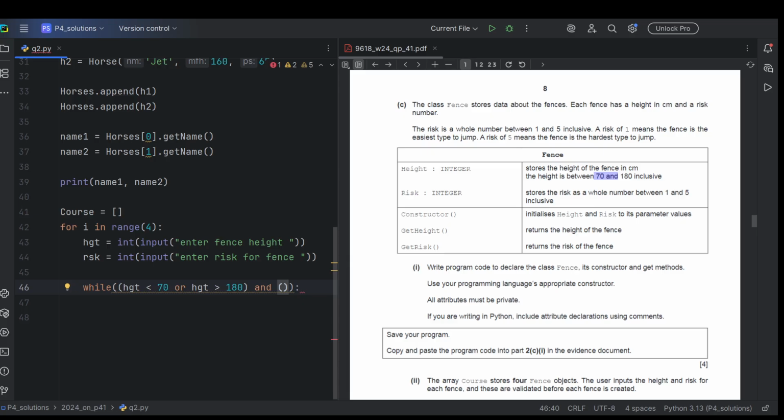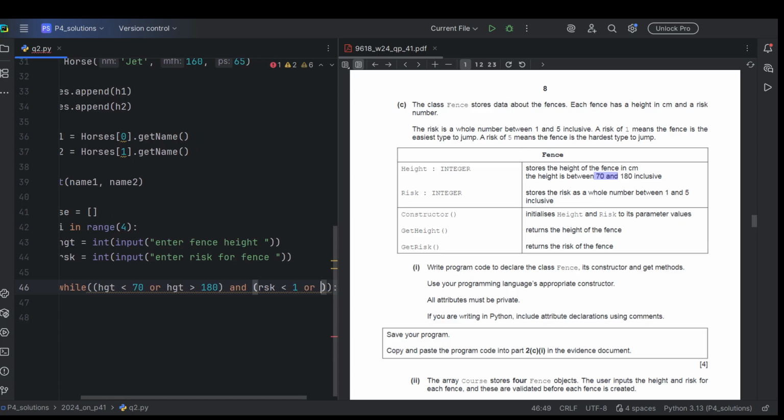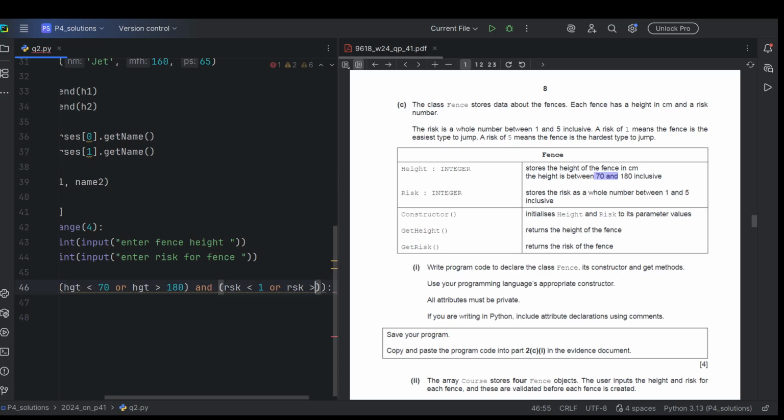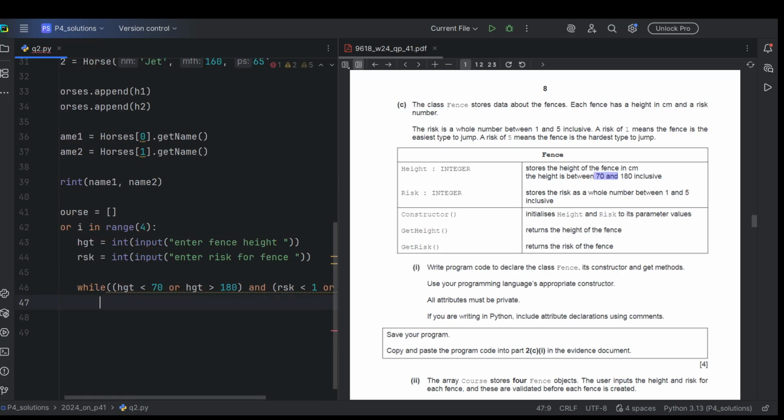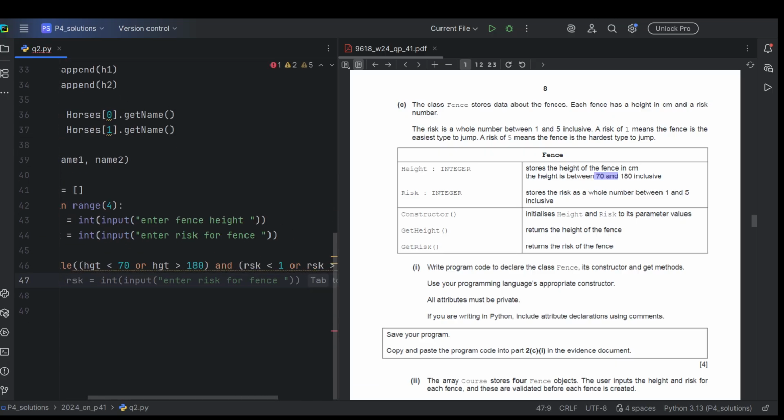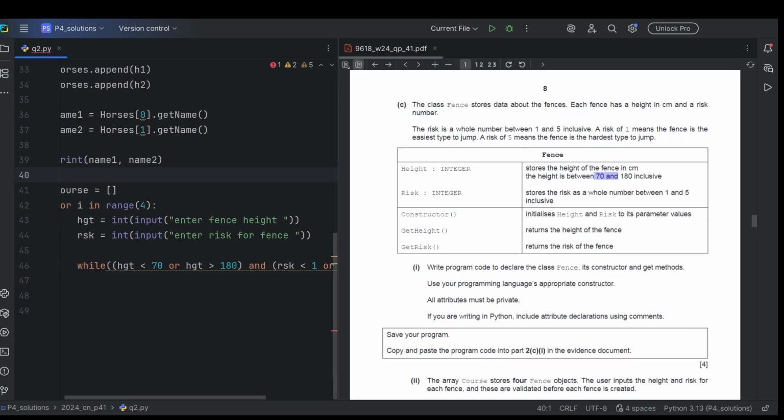and the risk is less than 1 or risk is greater than 5. If any of these conditions are true, then that means that the values are not valid, so we have to input them again. This is one way, but in this case, even if one value is wrong, we'll be re-inputting both of the values. So it depends. You can just take one value input at a time and then validate it and then move on to the next one.